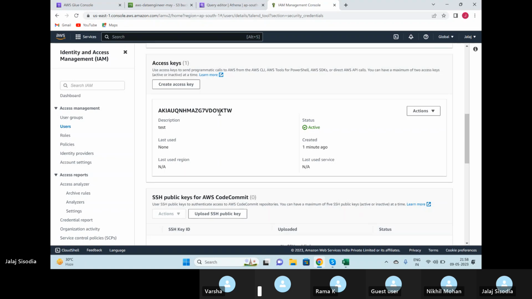And the KMS service we are using for the encryption thing. Yes, that is a separate service. That is completely related to securing your data using encryption. Okay. Got it.